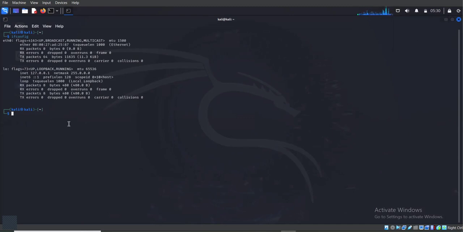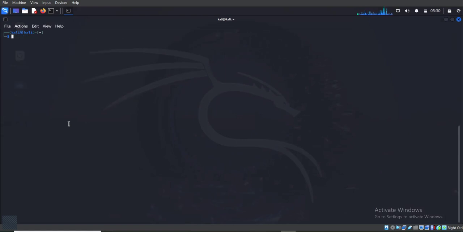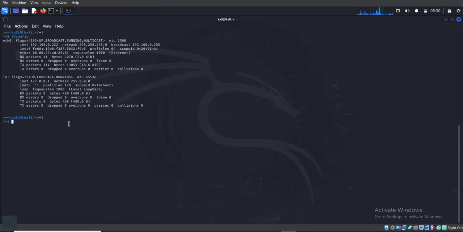So I'm going to clear the screen with Control L. So if I type ifconfig, it's going to show that I'm here with my IP address. So how do I check maybe I have an internet access? I need to ping a website.